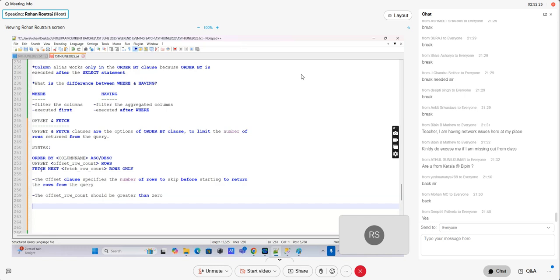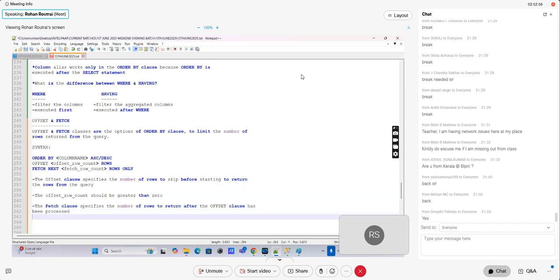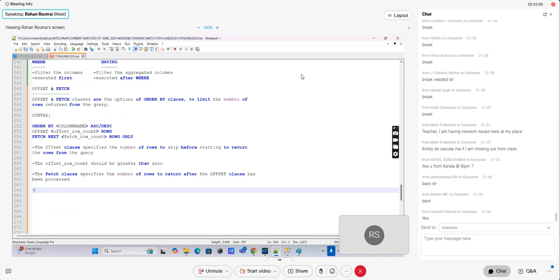And what is the fetch clause used for? The fetch clause specifies the number of rows to return after the offset clause has been processed. And remember, in offset and fetch, offset is mandatory, whereas fetch is optional. The offset clause is mandatory, whereas the fetch clause is optional.